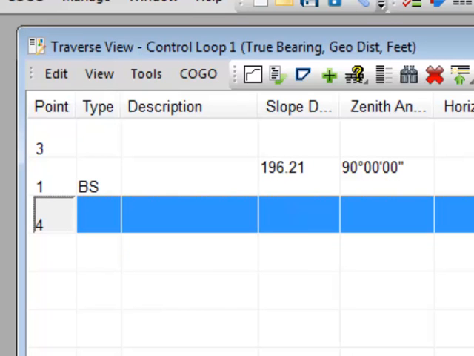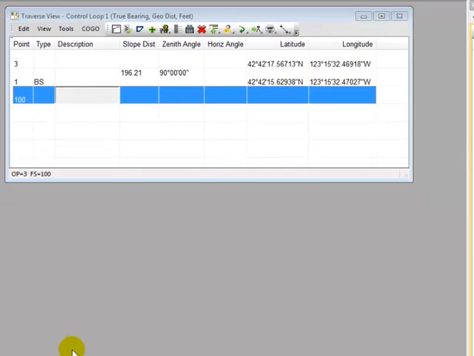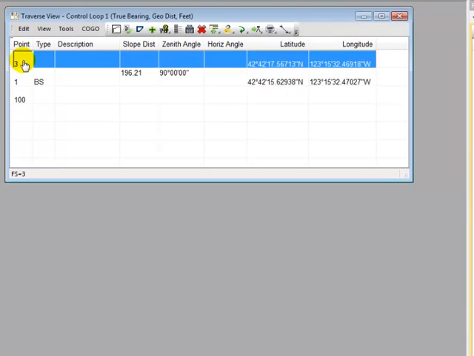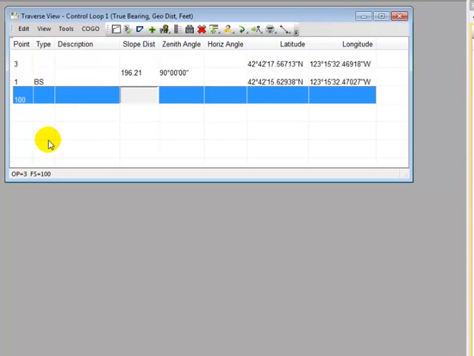Now I could take off to the next foresight. Let's call that point 100 and start entering my information. Okay, slope distance, zenith, horizontal angle, like that. So I've actually started a new traverse, a control traverse, using two existing control points, points 3 and 1, to establish my basis of bearing. And now if I turn an angle off of this, and let's just put something in here, 100 feet, and let's turn an angle of 90.